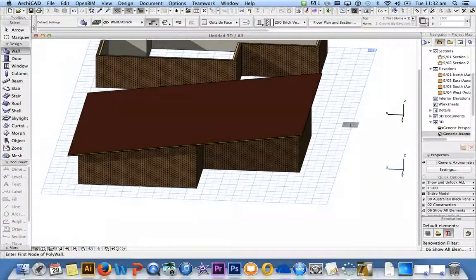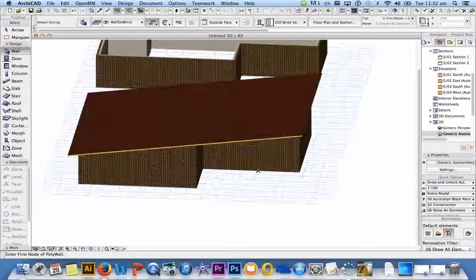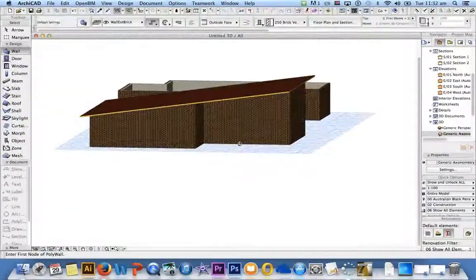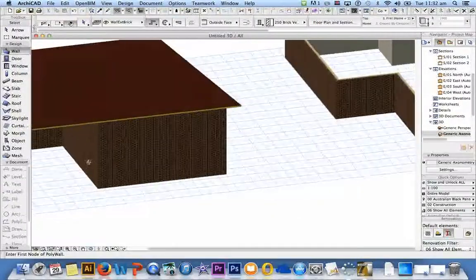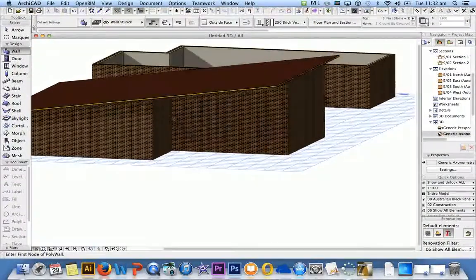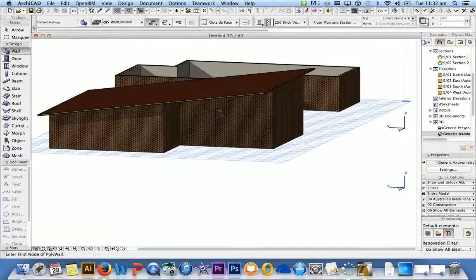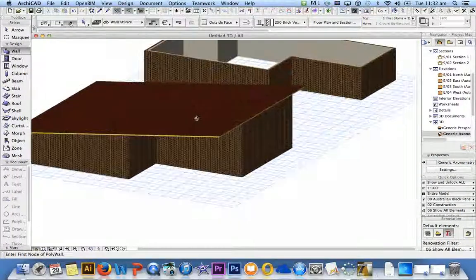Okay, this next video is going to be looking at how to create a Skillion roof. A Skillion roof is a lot more difficult to create in ArchiCAD than the pitch roof in the previous video. However, it is a much more modern style of roof, and no doubt you will require a Skillion roof in some of your projects. Rightio, so that's what we're aiming to get.